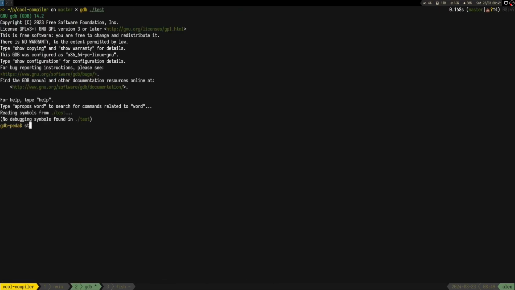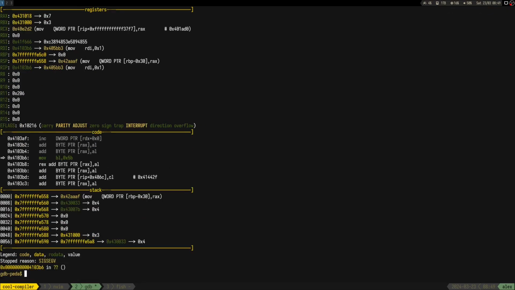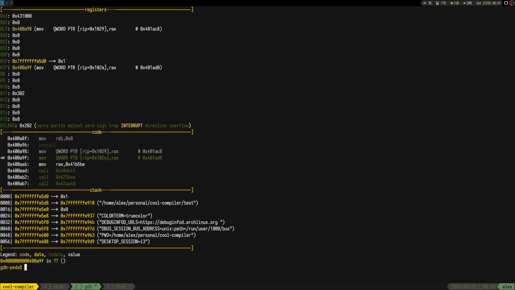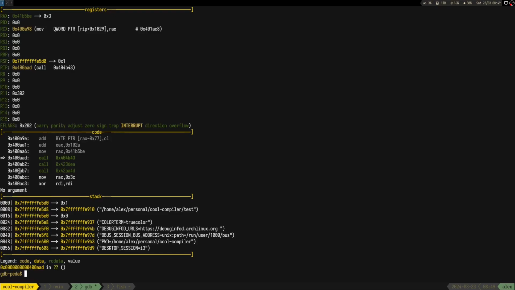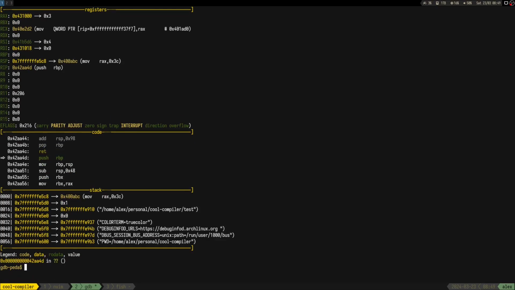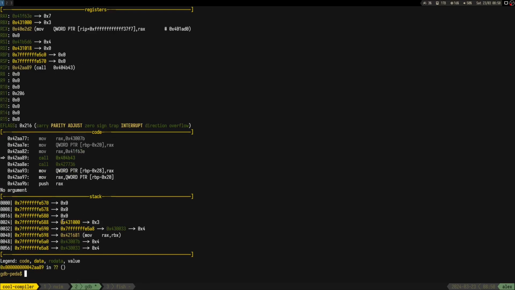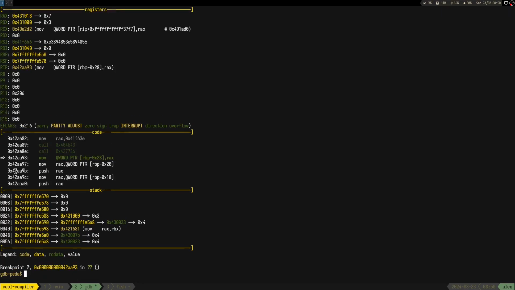Still segmentation fault. In the same weird place. Let's see how we get there. Because it just jumps to a random memory address where it shouldn't go. Okay, let's break.